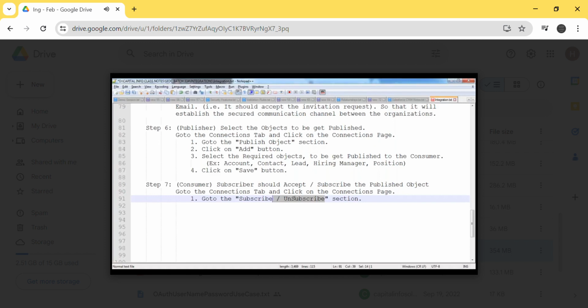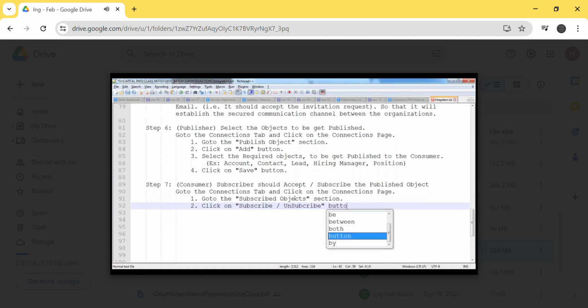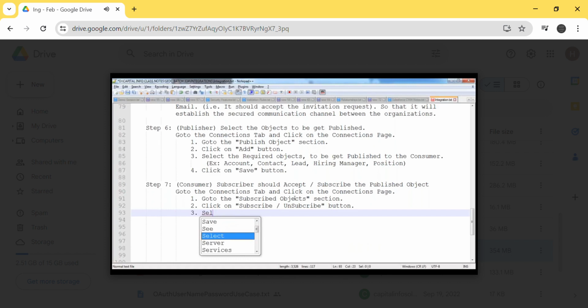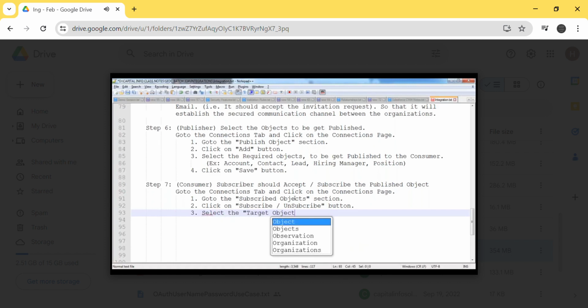Go to the subscribed objects section. Click on the subscribe or unsubscribe button. Now, select the target objects from the pick list to which the records will get placed.